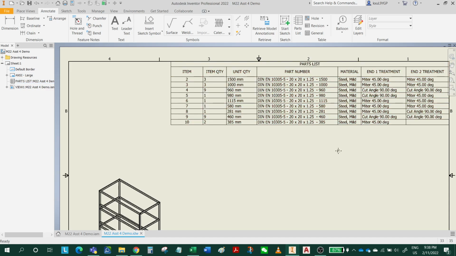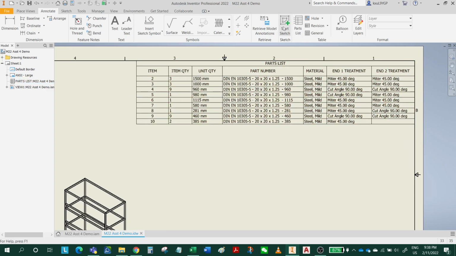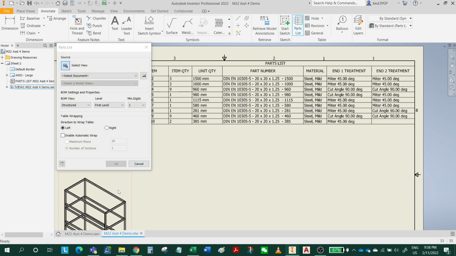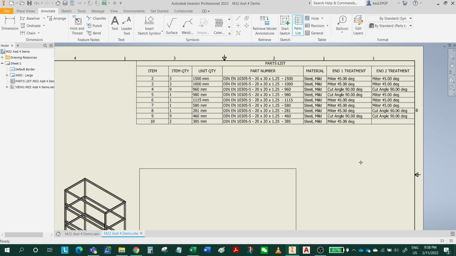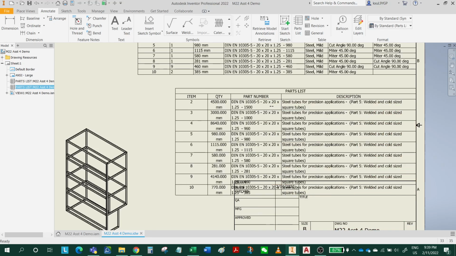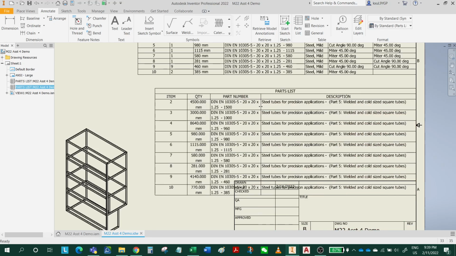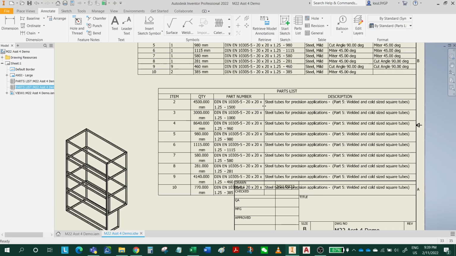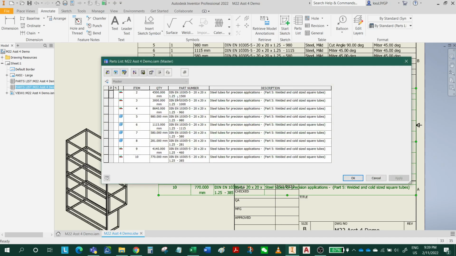The second list, we also need to use the parts list. All right, click parts list and click on the view as well. Click OK. So I'm gonna put this on the line here. All right. So we don't need a lot of this information, but we need to have a description here. So we're gonna drag this, make it longer. Part number, we don't need that. Okay, so we're gonna double click on this table.